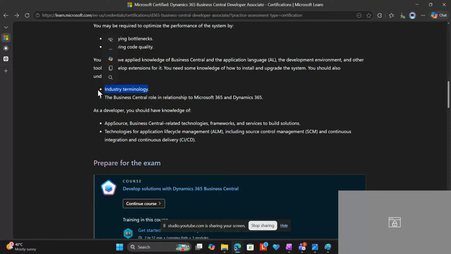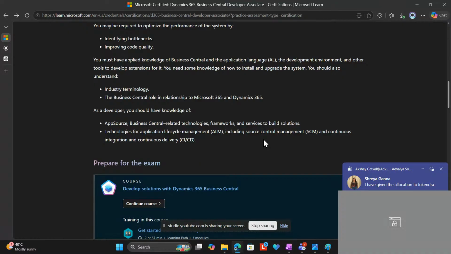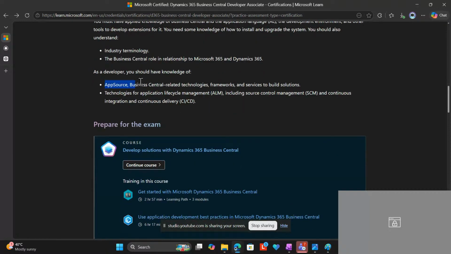Before doing AL, you have to know about industry terminology, the Business Central role, Microsoft 365, and Dynamics 365. Business Central is not a bridge between two platforms. It itself is a very big platform. And as a developer, you're going to see AppSource, Business Central related technologies, frameworks, and services to build solutions. Business Central does not come alone.